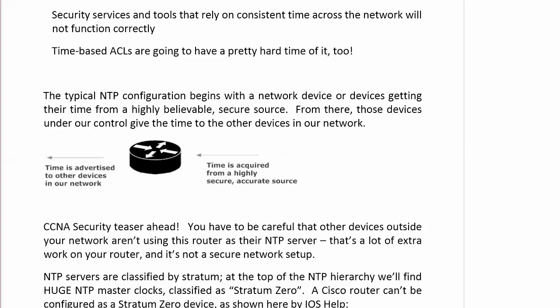Now, on the more important level, our security services and tools that rely on consistent time across the network won't function correctly. One other thing that comes to mind, of course, is secure certificates. That's a big CCNA security topic. If we have certificates inside our own network for devices to prove who they are and servers to prove who they are, well, they're current, but if the device connecting to it says, oh, it's 1993, I don't know what this 2013 thing is, they're not going to work correctly. And of course, time-based ACLs, just by the name, if you haven't seen that video yet, are going to have a pretty hard time of it too.